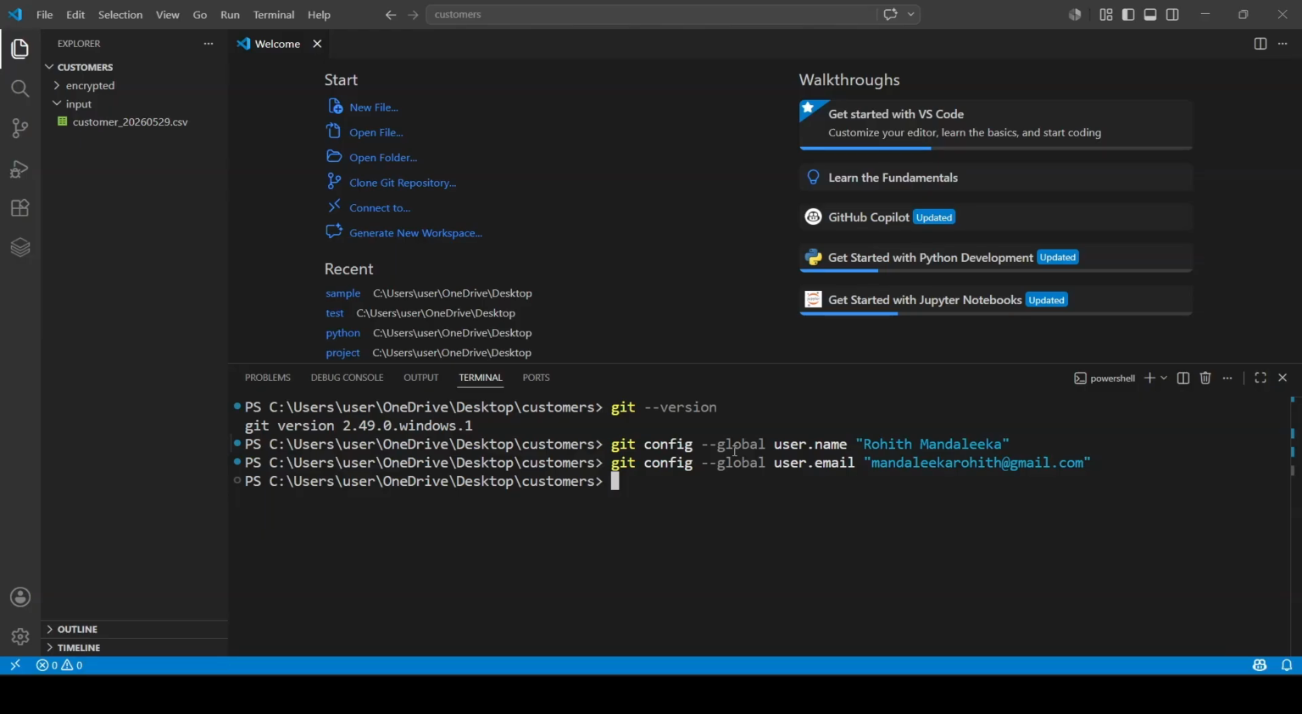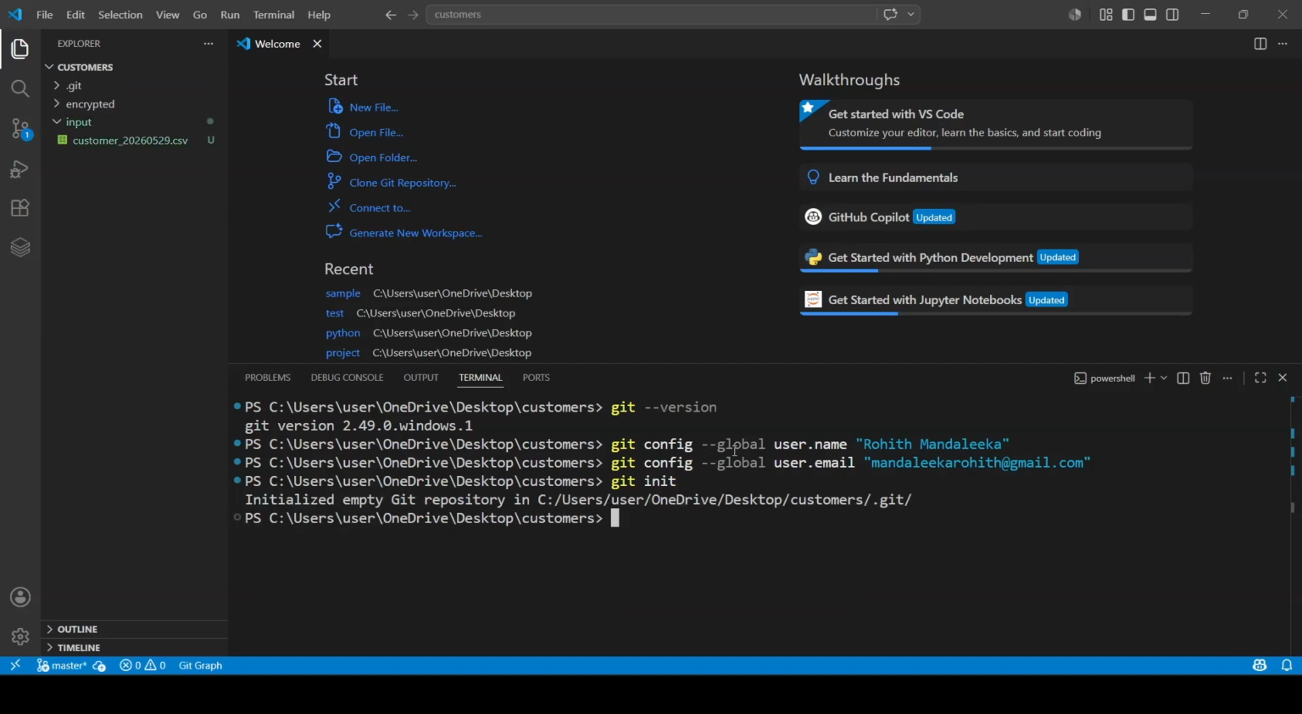Now what I need to do next is initialize or create the repository. I have configured Git, meaning I have configured the engine, but I haven't started anything. To start Git, you need to give the command git init. Whenever you provide git init, you can see something called initialized empty Git repository. Empty Git repository means there is one empty repository.